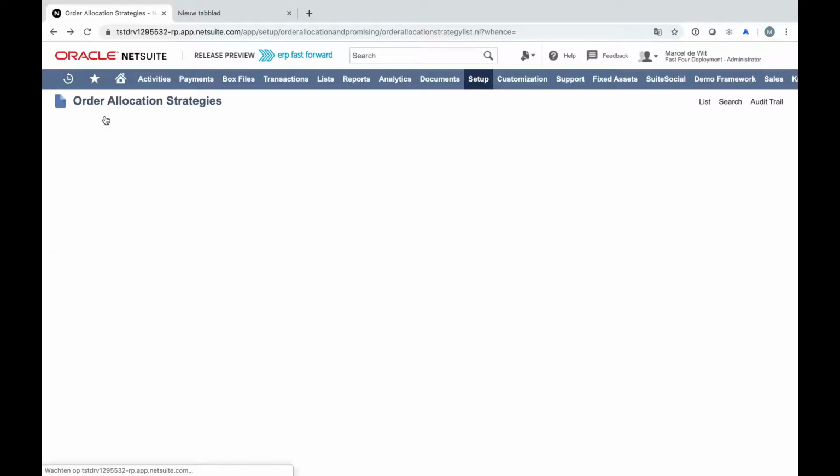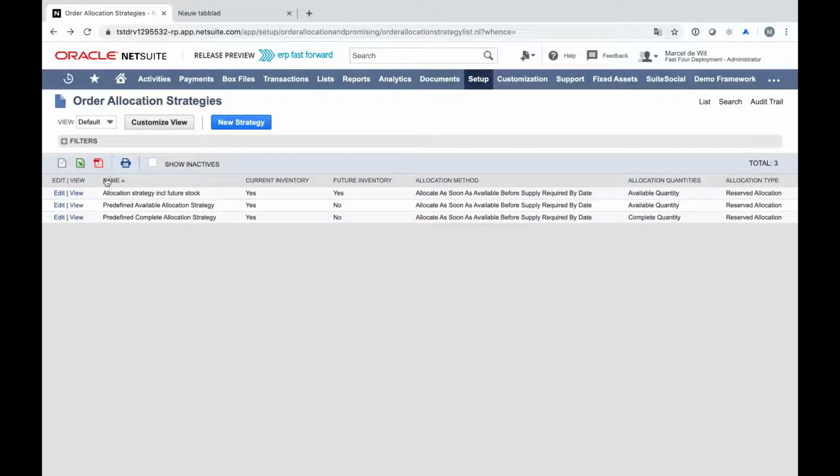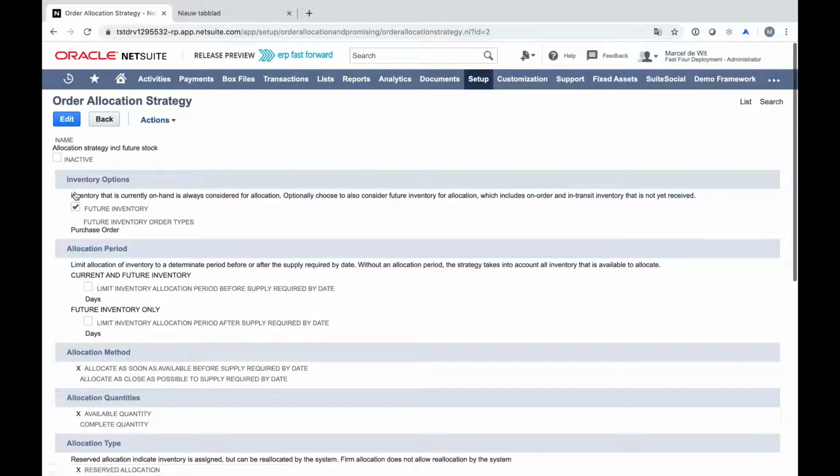Now going back to my list, I've created a new allocation strategy. As you can see, I've checked future inventory. So any demand orders, let's say sales orders, that have this particular allocation strategy do not only commit current inventory, but also allocate future inventory coming out of either a purchase order or a transfer order.